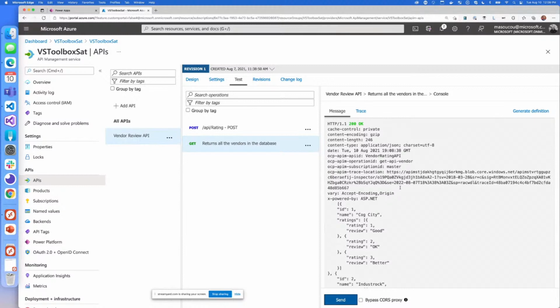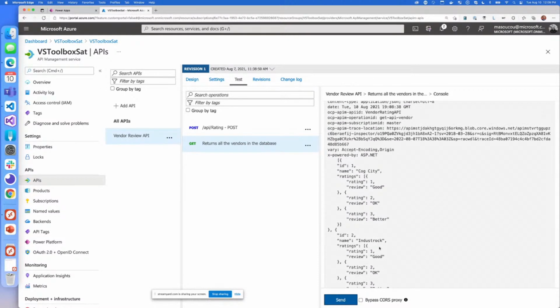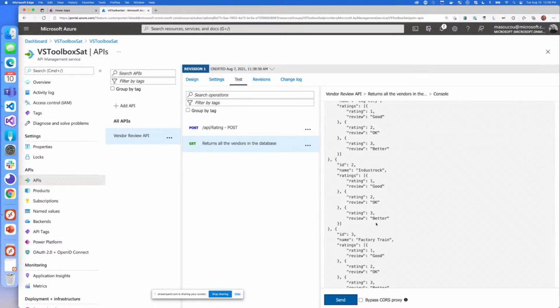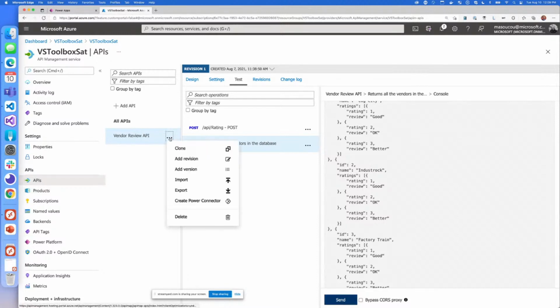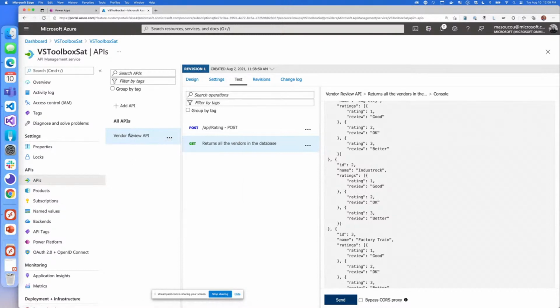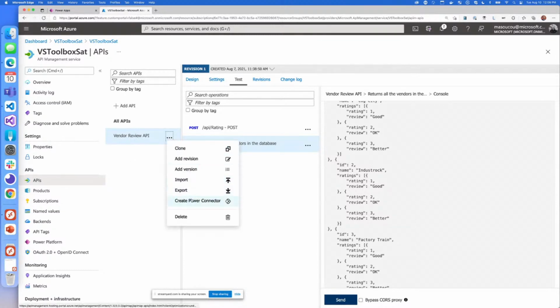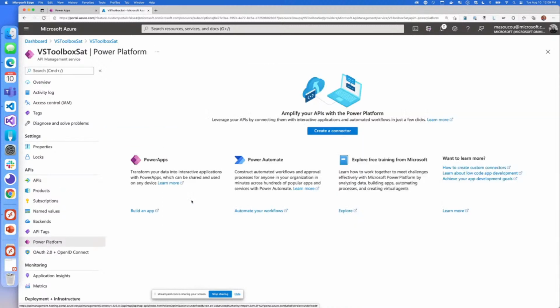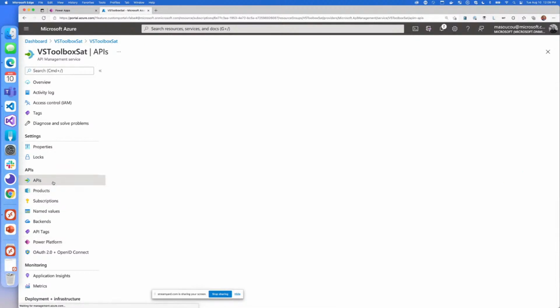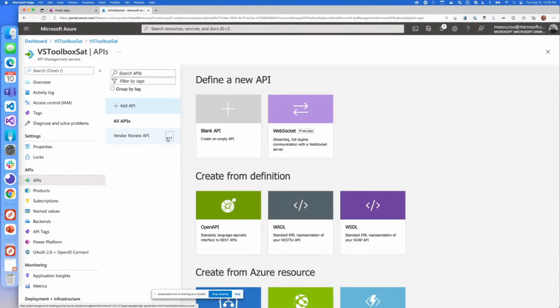Okay. All right. Yeah, it's the first time I hit it. I just did this on Saturday, the exact same thing, and now everything's coming back. A-okay. Cool. So now I have my vendor review API. I know it's working, so I want to make it work now for Power Apps, right? Oh, Create Power Connector, right there. Where did you get that from? Is that built in? Built-in API management. Nice. Super, super easy.